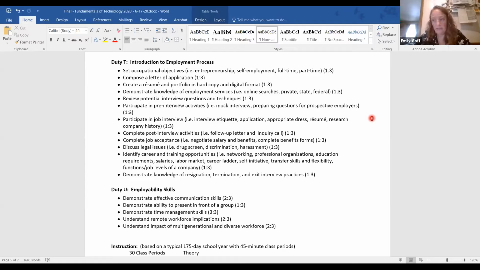I know that OK Career Guide has a template in there that they can use. So if you have the younger kids, that might help. Create a resume and portfolio in hard copy and digital format. Demonstrate knowledge of employment services, how to do online searches, private, state, and federal. You can take it to a different level too and use OK Career Guide with your seniors on how to search for scholarships in there.